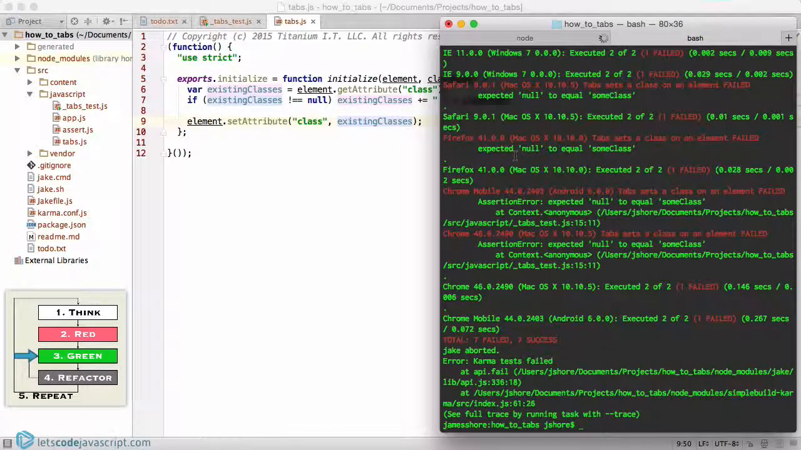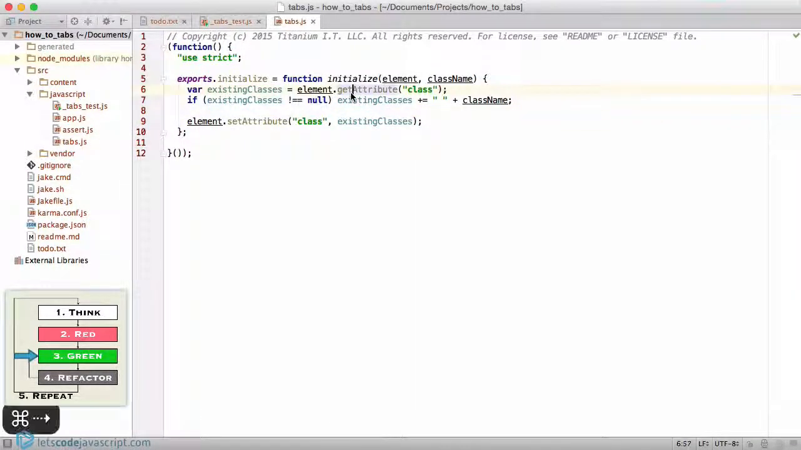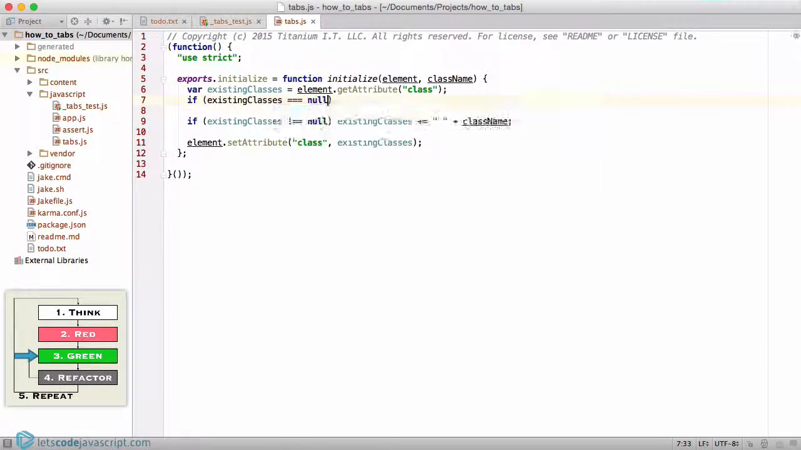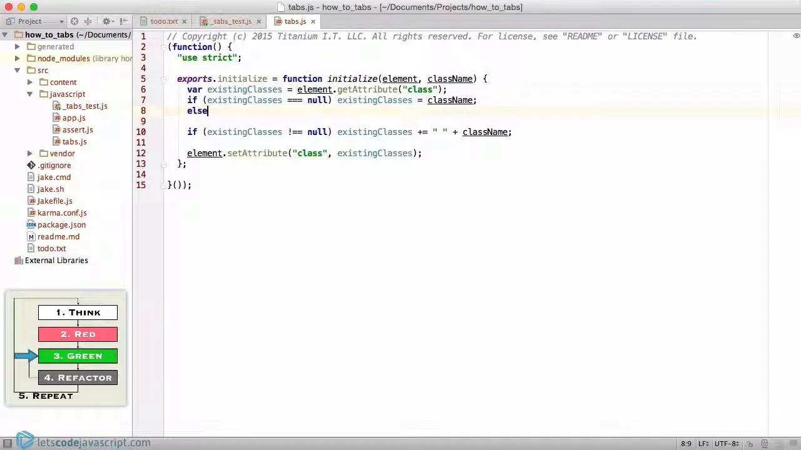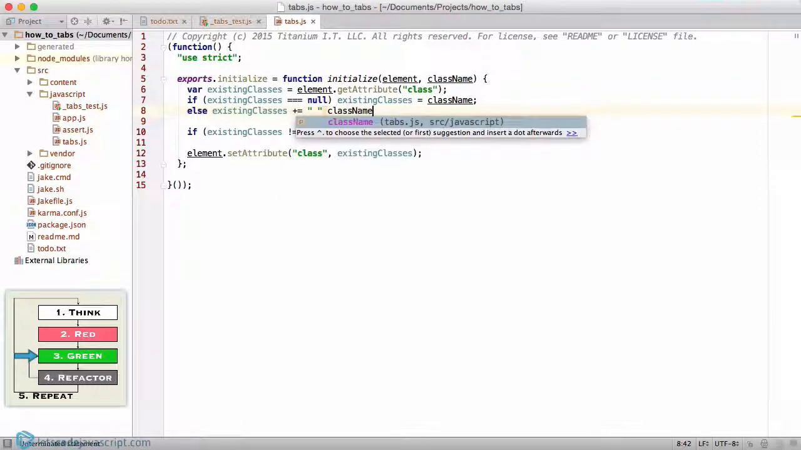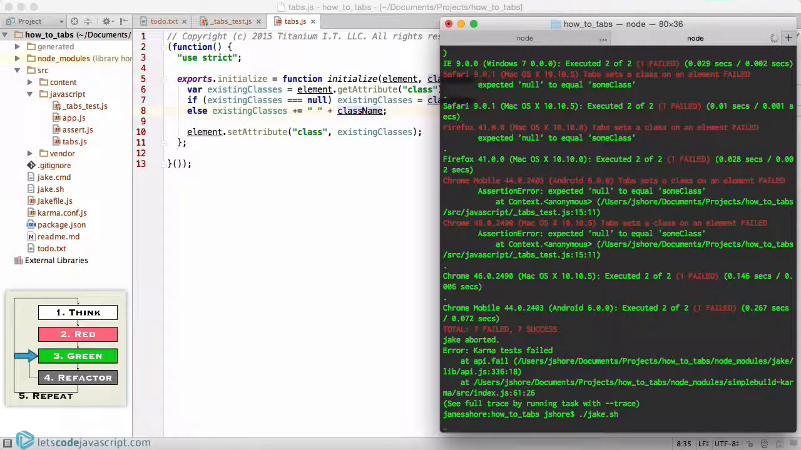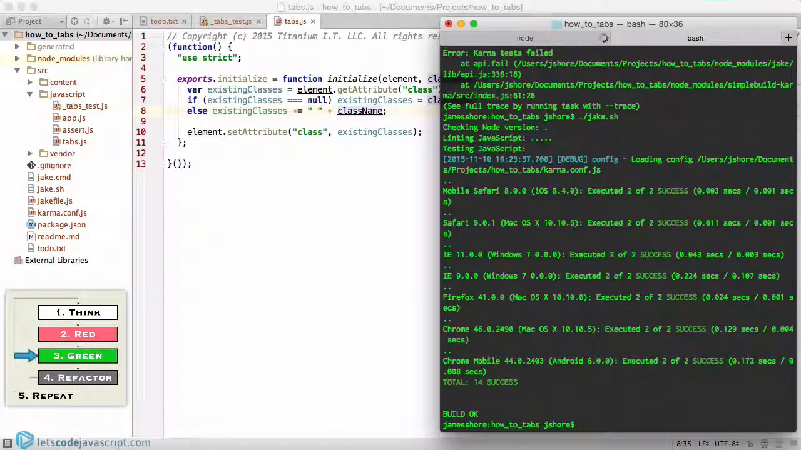Okay, that still failed. Expected null to equal some class. And that's because I wasn't thinking this through properly. If the existing class is null, we want the new classes to just be the class name. Otherwise, we want to add it to the existing classes, like that. All right, let's give that a try. There we go. That was a rather unpleasant experience, but we got there in the end.